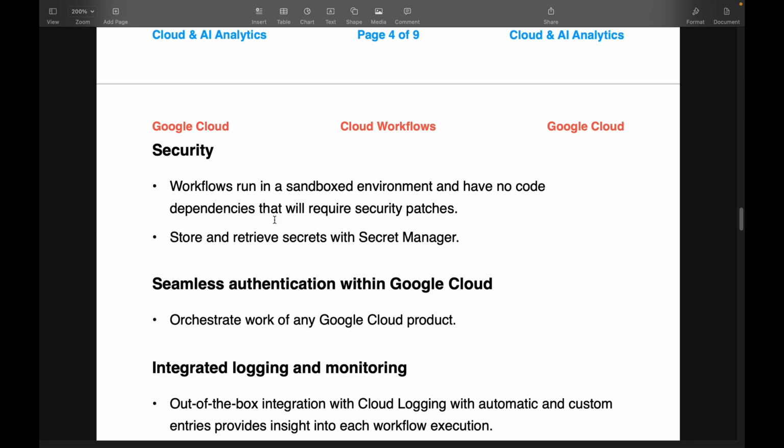And you will be able to store and retrieve secrets from Secret Manager, which is again another service inside Google Cloud Platform. And the next one is seamless authentication within Google Cloud. So you will be able to orchestrate any Google Cloud product or service with the help of cloud workflows.